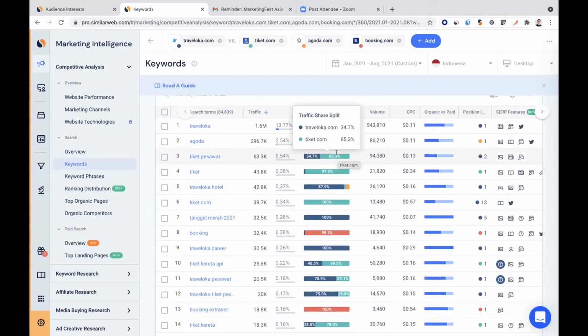Okay, if let's say they are also selling the airline ticket on their site, then definitely this is a keyword that you can help them to optimize. Okay, or maybe you can suggest them to actually buy this keyword.